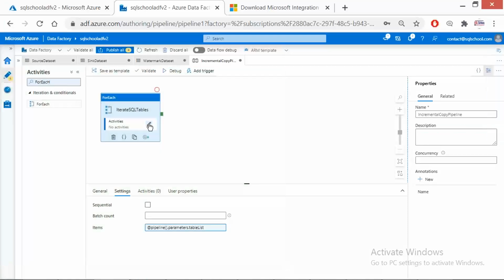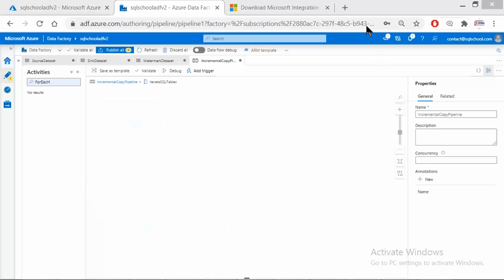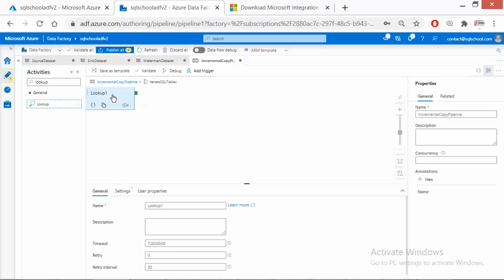And next, inside for each activity means inside the pipeline. See there, configuration. Click on configuration. Go inside the pipeline, and we need to have lookup. We require total of 2 lookups. We need to have total of 2 lookups, a clone like this. I'll just duplicate it.